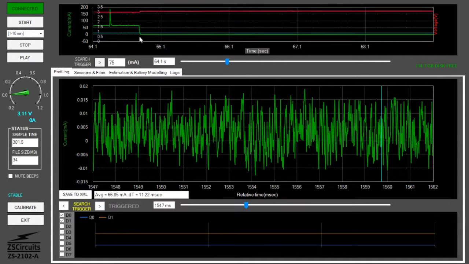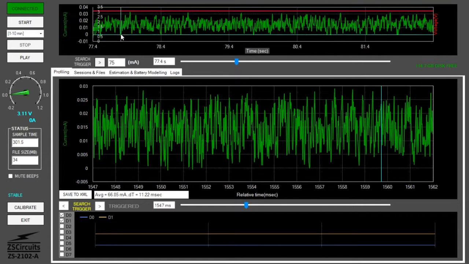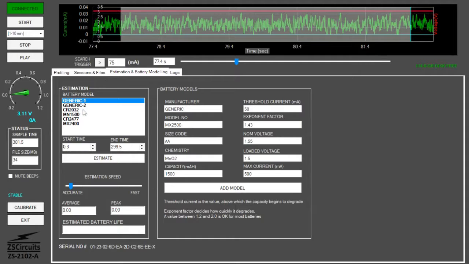Further ahead in time, we find that at about 65 seconds, the module enters the sleep state again, and the current goes down to few microamps. We select that span and we measure about 15 microamps of sleep current. The tool spans a dynamic range from few microamps to several hundred milliamps without range switching.